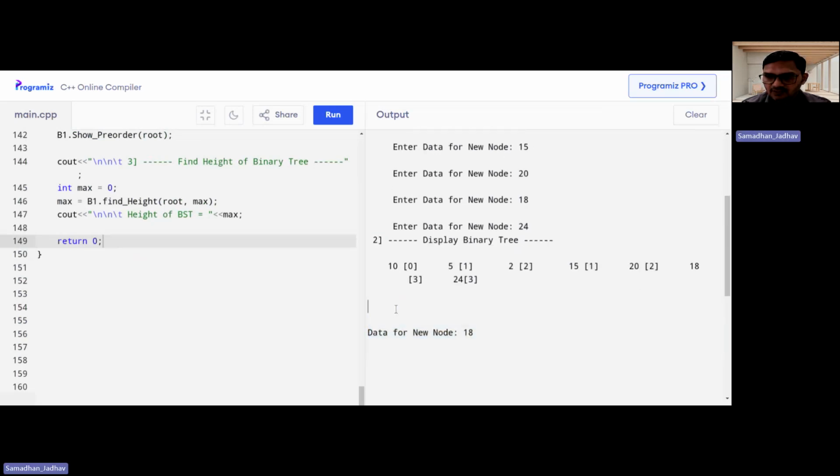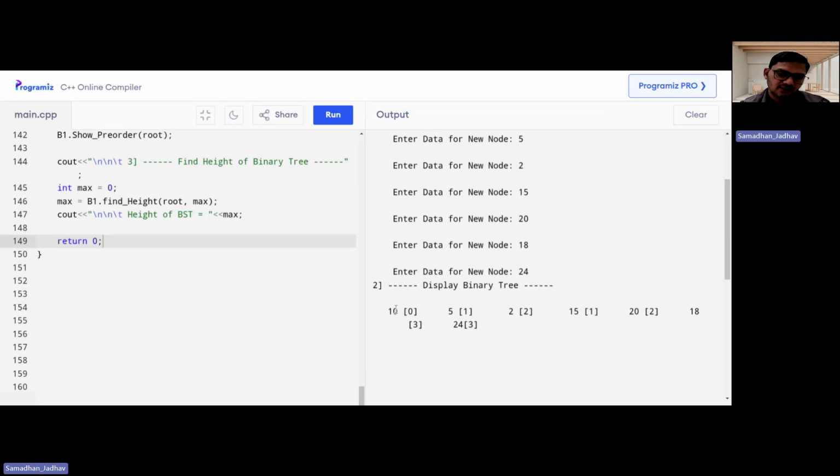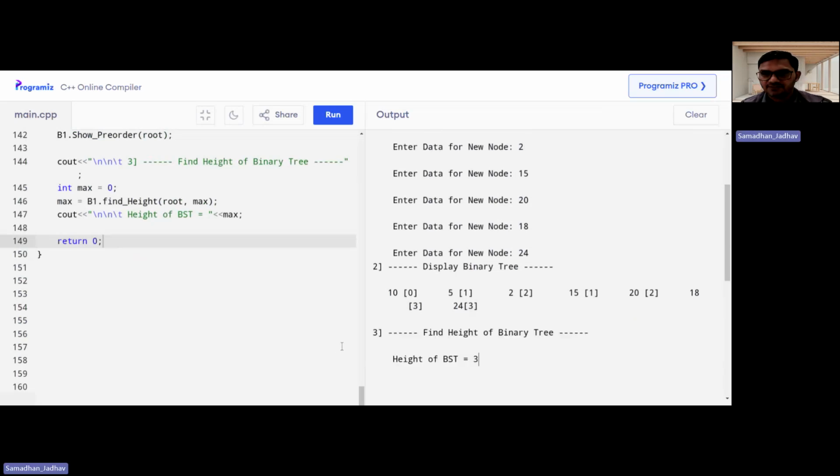Now what we'll do, we'll see the output of the third function, which is height of binary search tree. So this will be the height of binary search tree. See, the node at the highest level is this 24 and 18. So their height is 3, right? The deepest node is having height 3. So the height of BST is also 3, right?